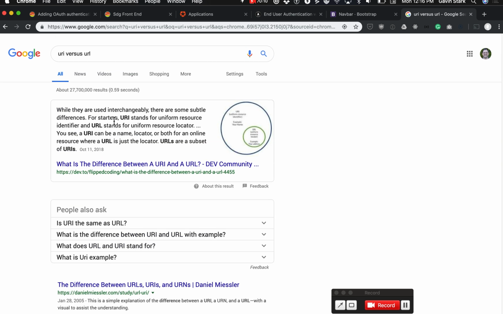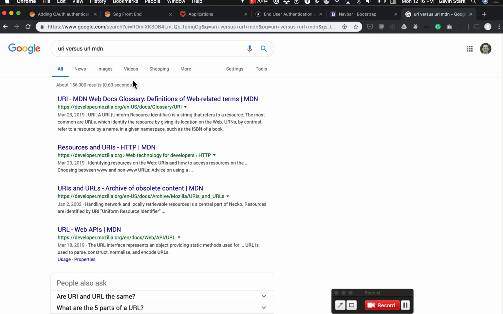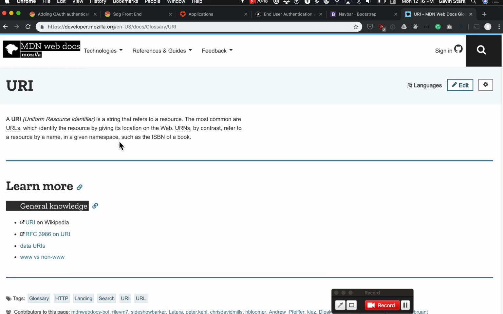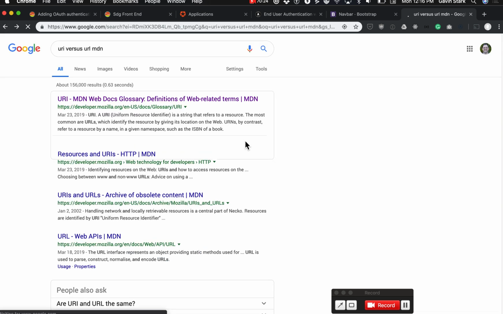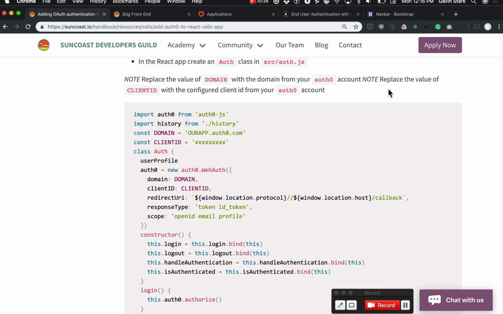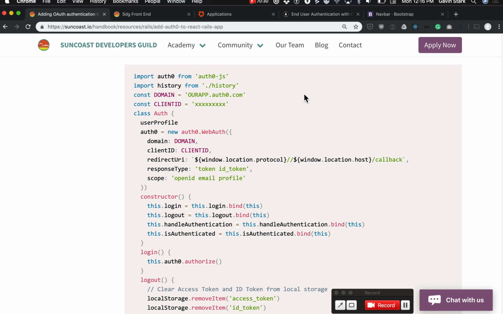Trying to find an example of URI versus URL. If you look through the MDN on URI versus URL, it will tell you the difference between those two. They often get used interchangeably though, because the difference between them technically isn't super important.